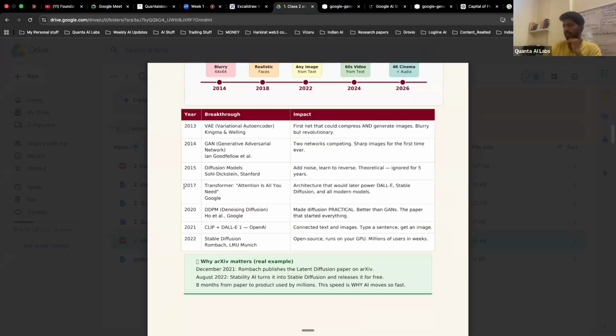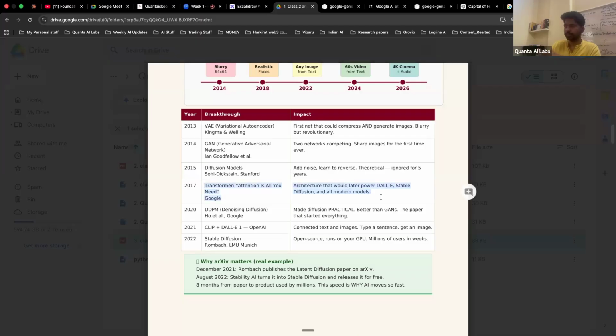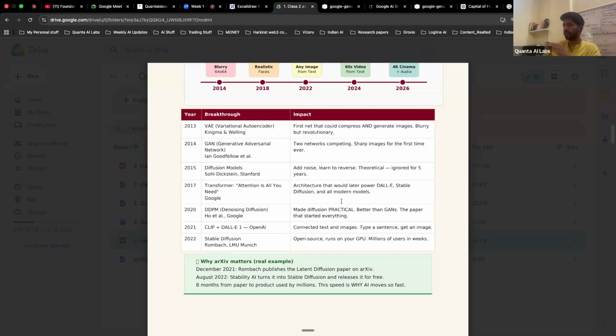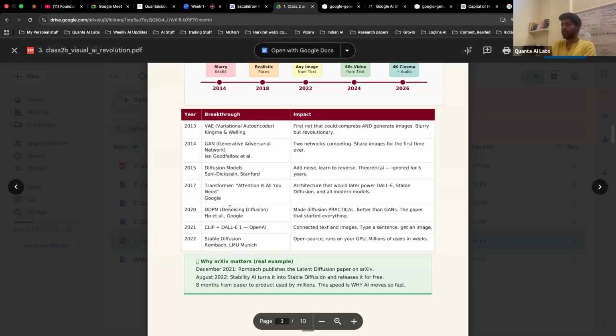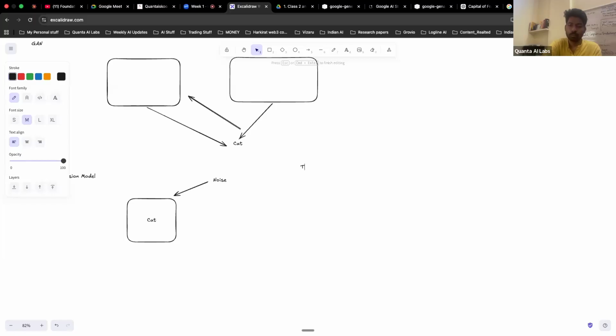Now in 2017 there was the transformer architecture, "Attention Is All You Need." This is the most important architecture for GPT or any model you see right now. It is based on this paper itself. The architecture that would later power DALL-E and Stable Diffusion. Transformer architecture means, maybe you will learn the LLM part. Let me give you the basics again.